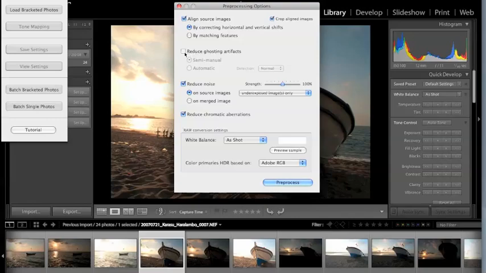So what we will do is we will click this, and it will give us two options: automatic or semi-manual. Automatic means it will try to find the moving object by itself and try to fix. Although this works sometimes, what I found is most of the time it is not really able to find all the moving objects and correct them.